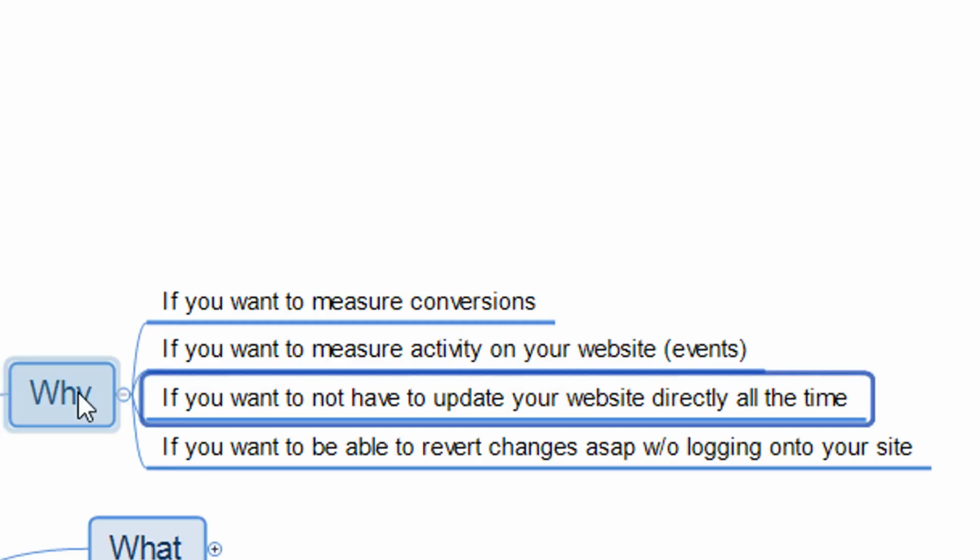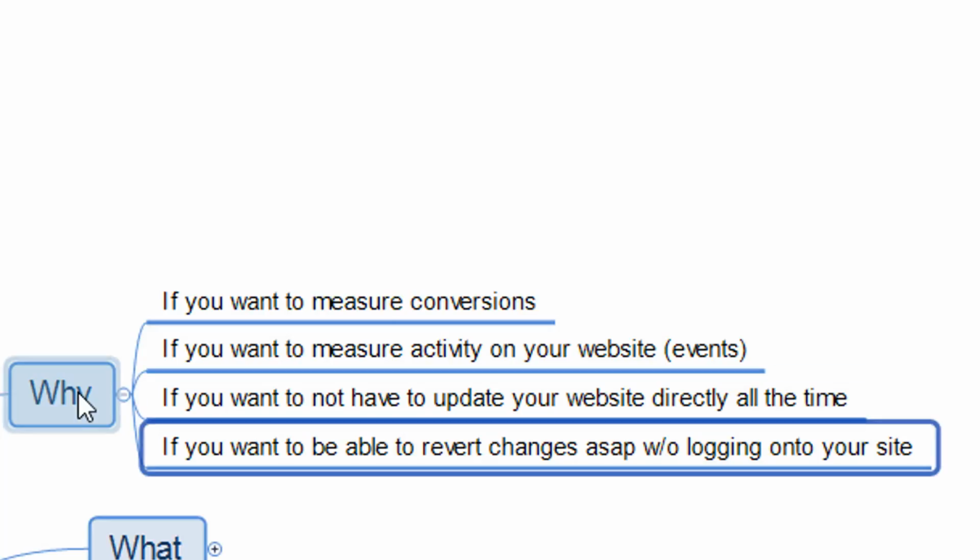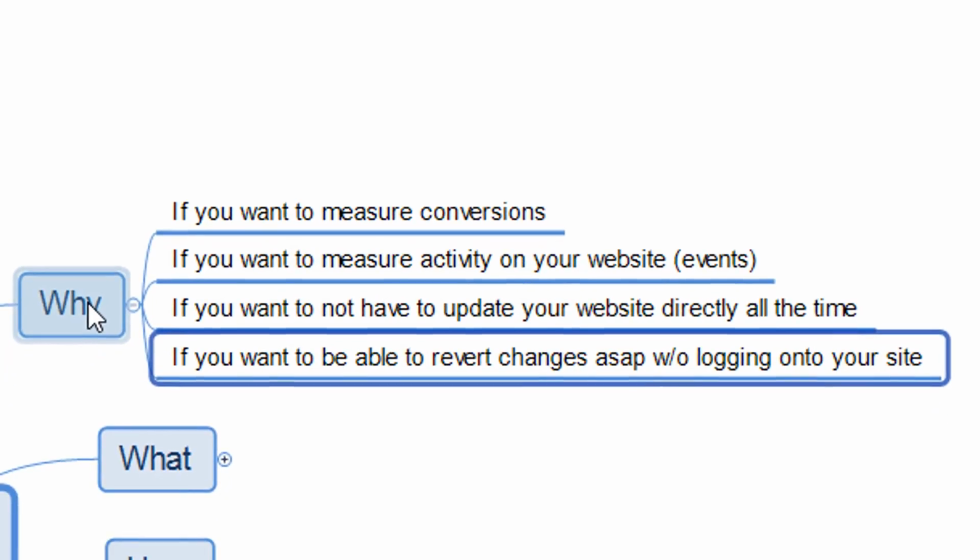If you want to not have to update your website directly all the time when it comes to updating scripts, removing them, enabling them, that type of thing, Google Tag Manager can help you with that. And if you want to be able to revert changes ASAP without logging into your site, so for instance, you install a script and then everything goes wonky, you don't want to have to log into your site, find a backup, restore it, then Google Tag Manager can help you with that when it comes to the scripts that you put inside of the Google Tag Manager container.